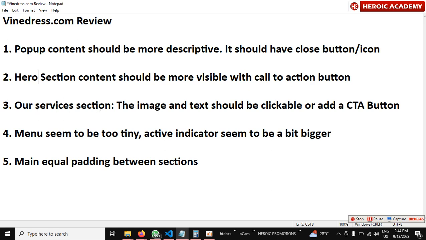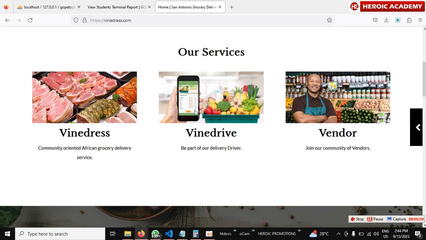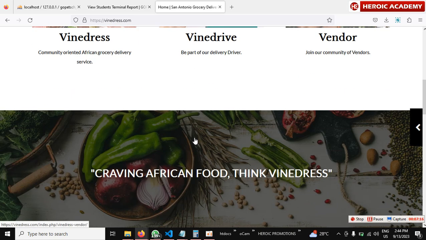Then the next one is our services section, the image. Now when you look at this services section, this image is supposed to be clickable, like the way this one is. When you click on this, it will lead you to another page, right? So it's supposed to be for the whole of this, not just this one. This image is supposed to be clickable also, because some people might want to just click on the image.